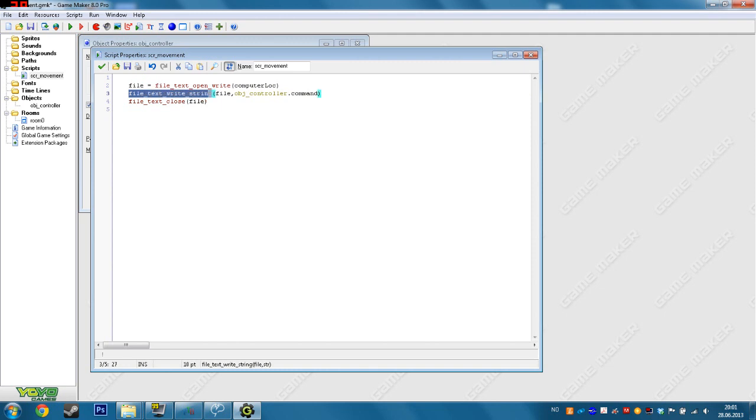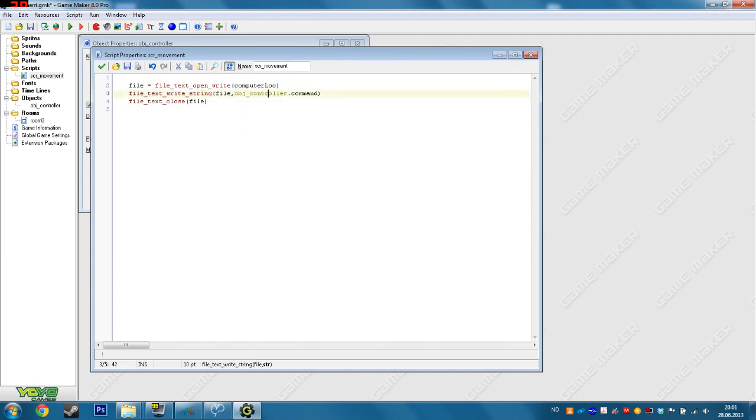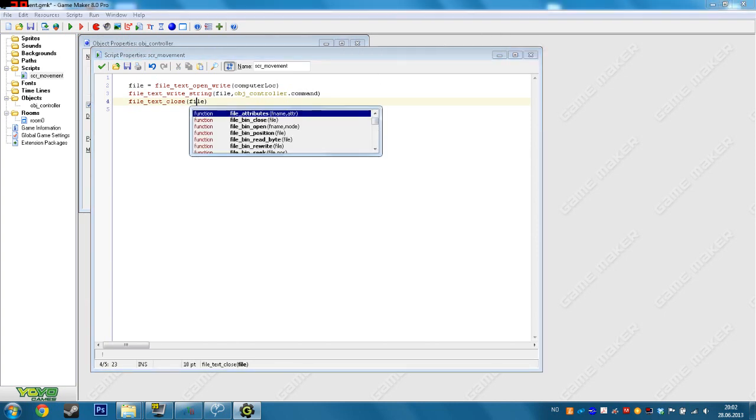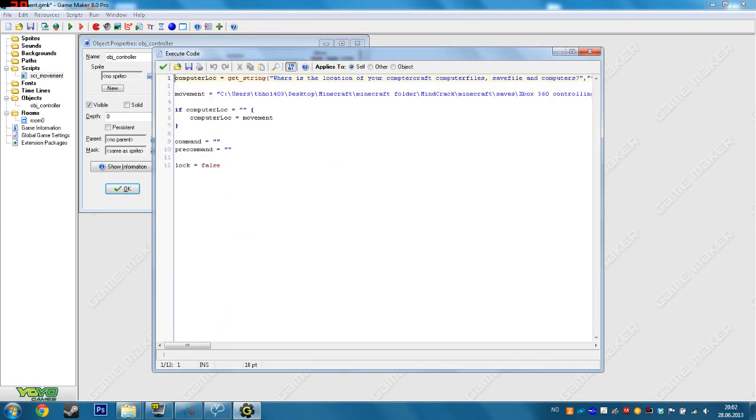This will write in this file, also the computer location. It will write the command that you just got. So if I press forward, it will write forward into this command. Backwards, it will write back in the command, and will then close the file. So it's pretty simple like that. It's nothing really huge.